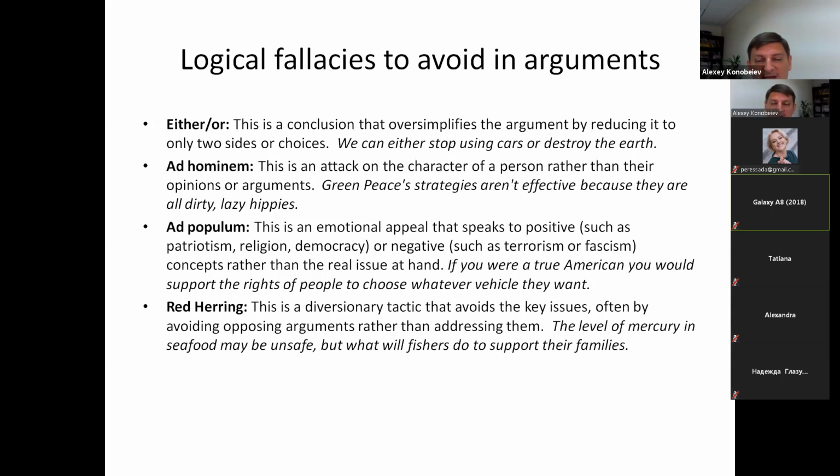There is an argument ad hominem when you attack the person's character rather than their opinions. Like, for example, Greenpeace's strategies aren't effective because they're all dirty, lazy hippies. That's what I read a lot online, and that's not true. And that's not an argument, let's put it this way. Or rather, the fact that some of them can be lazy hippies does not in any way undermine their strategies.